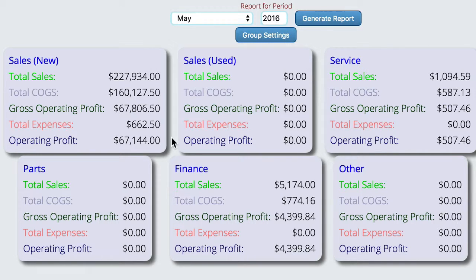Now, when you first open this particular report up, you're going to be given a little dashboard with all of the summary information for each of the departments for the previous month. So if you're in June, it's going to run for May, but you have the ability to change this to any month and year that you want to do.